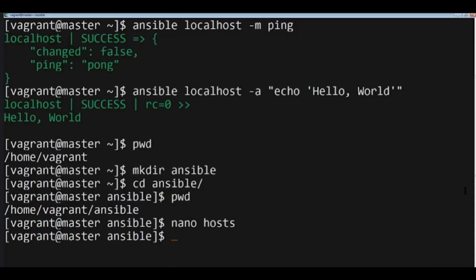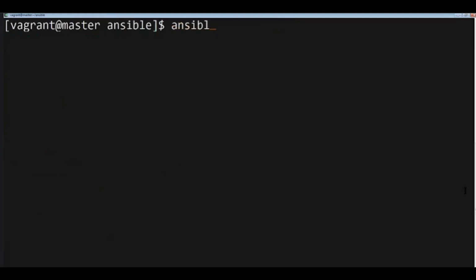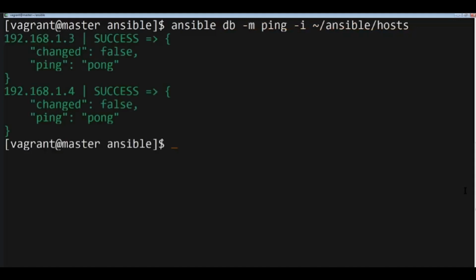Now we can refer to this group of servers and to this hosts file when issuing Ansible commands. So for example, you could type ansible -m ping -i, meaning inventory, and then specify the path to your inventory. In my case, it's located in the home folder, which is ~/ansible/hosts. Now, if you don't want to create your own inventory file, but you want to use the default inventory file which is created after Ansible is set up, it is located in the /etc/ansible directory.